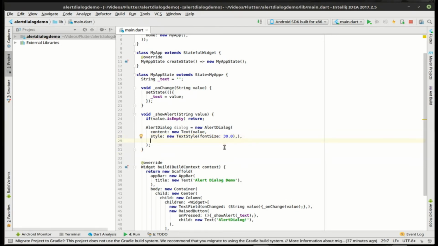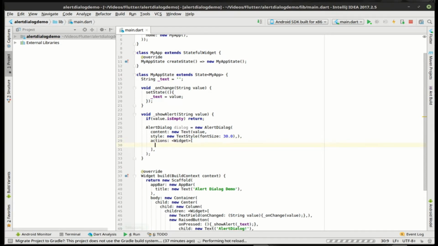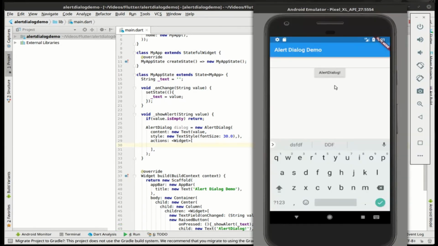Alright, so we've got that in there. Now we need to say actions. Oops. And there is our widget array here. What we're going to do for this, and let's actually just run this just so you can see what it looks like here.